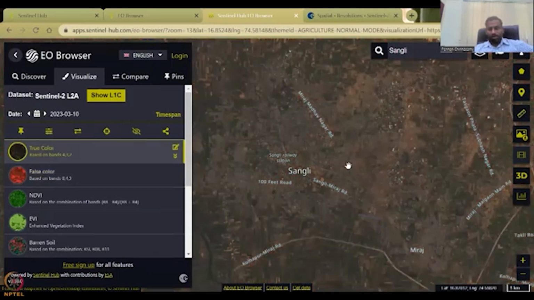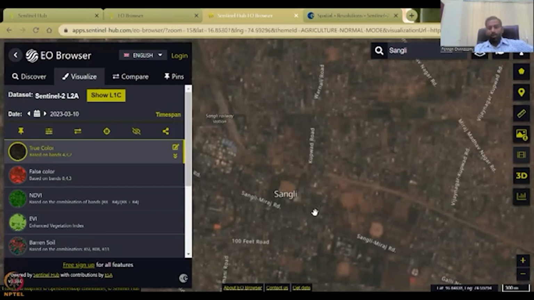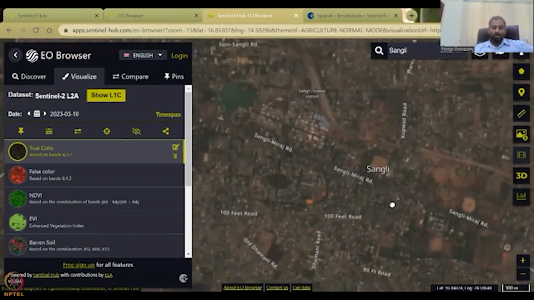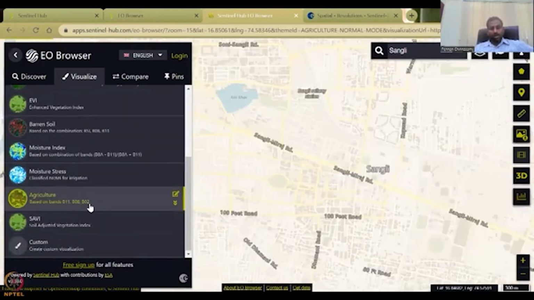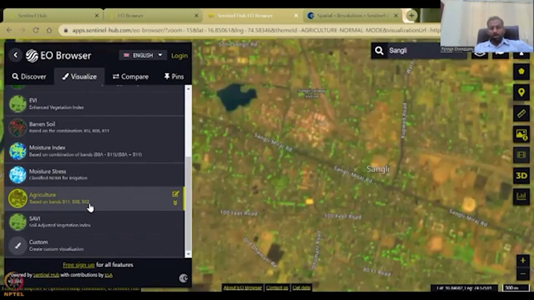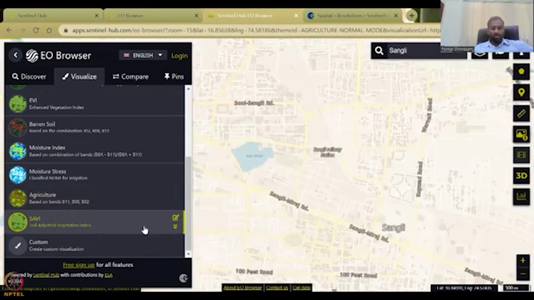So let's go to true color. You can see all these land parcels. Sangli is very, very known for sugarcane. So you'll see a lot of sugarcane in Sangli coming up soon. And then these are the indicators. You have NDVI, EVI, Enhanced Vegetation Index, the Normalized Difference Vegetation Index, and then the moisture stress. Agriculture is B11, B8, B2. So you can see where the agriculture is happening along the area. And then you have SAVI, Soil Adjusted Vegetation Index.